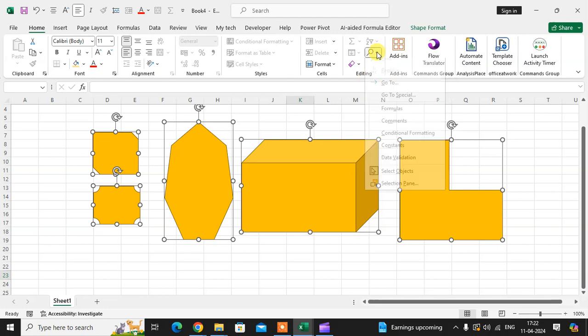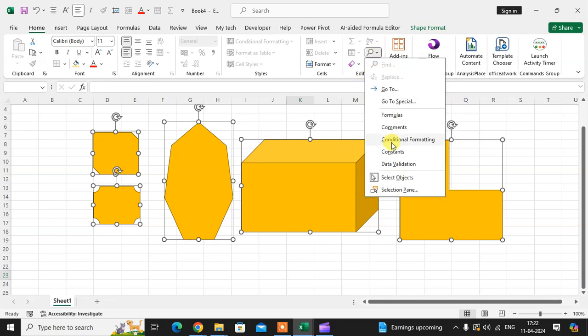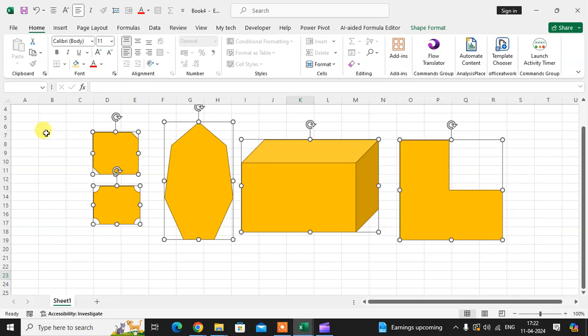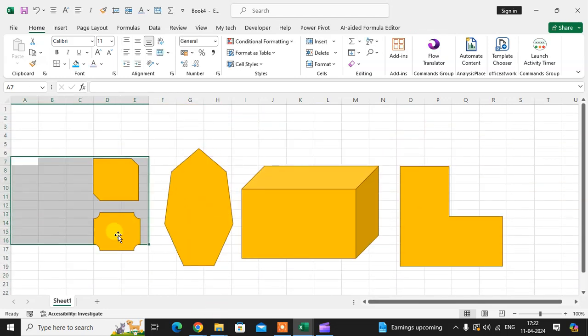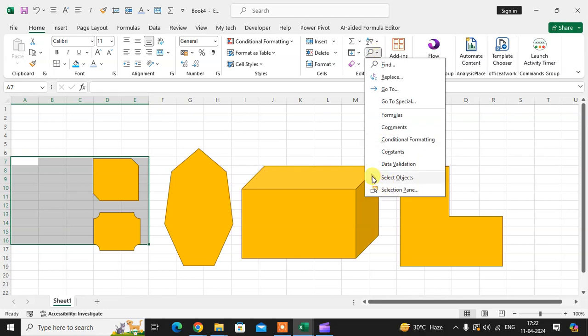In the Editing group, click on the Find and Select option. Click on Select Objects. When you click on Select Objects, the boxes will be removed from this object. Just click on it. Now when you select, the shape is not selected, only the range of cells is selected. When you click on it, here you can see the small checkbox is removed.